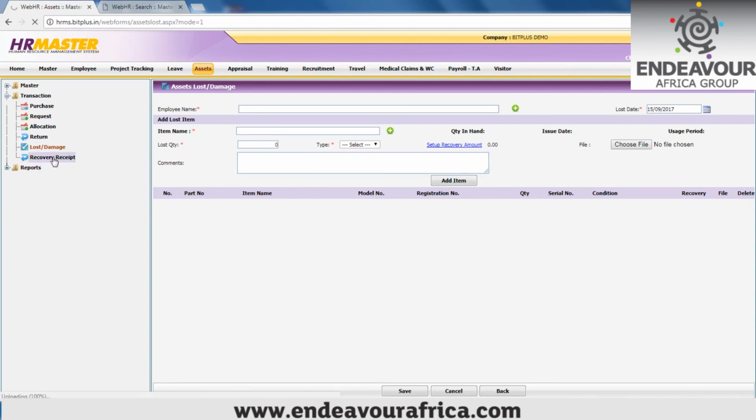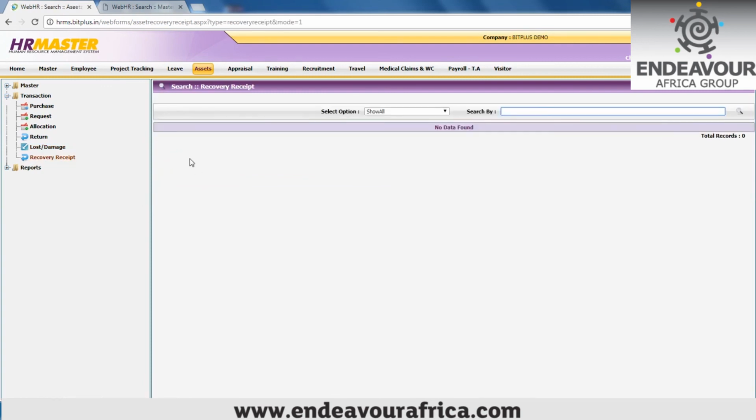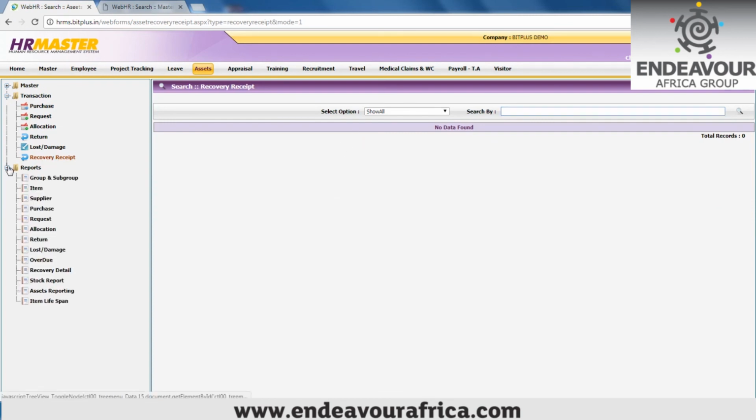Now we come up and record that on the recovery receipt, so that if we want to check a report on how many things were lost and were recovered, then we can get the invoice numbers. So in case we had any lost or damaged item, then you should see it here. So then you input the recovery receipt.